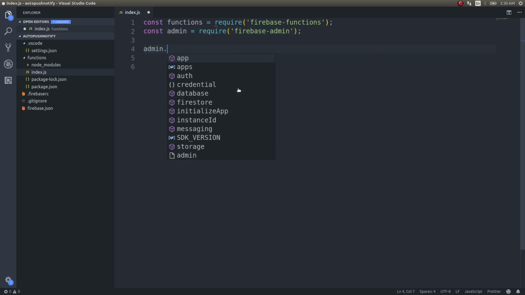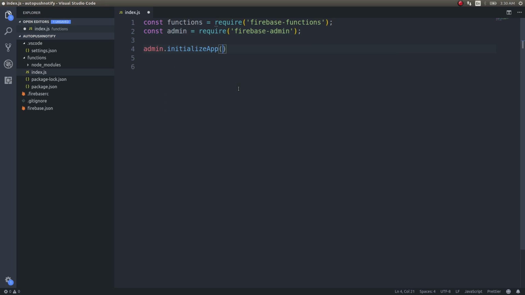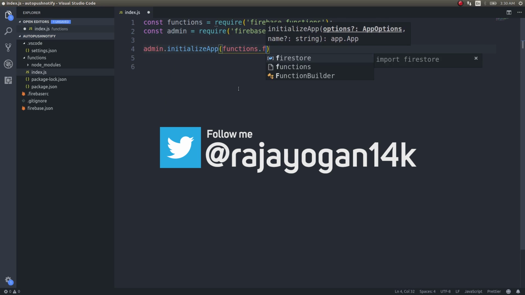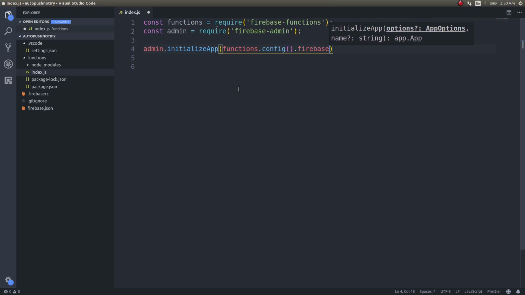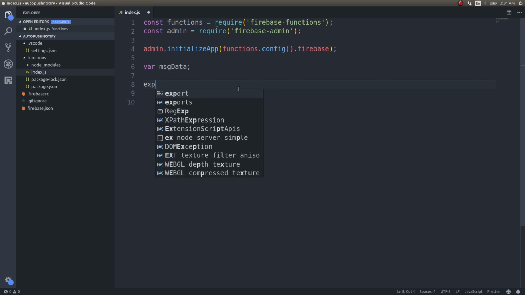admin.initializeApp(functions.config().firebase). Okay, now we have initialized the application, that is our Flutter demo application, with the administrator. Next I'll have a variable messageData, okay, or offerData. messageData is good. And this is the actual function, guys.